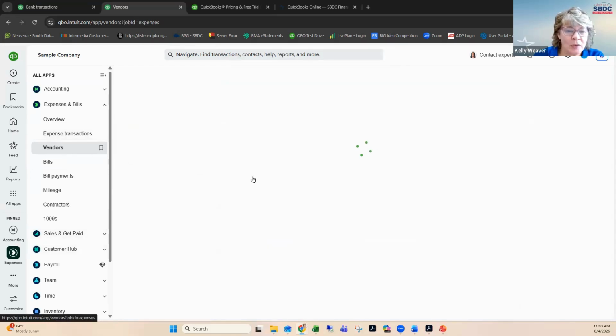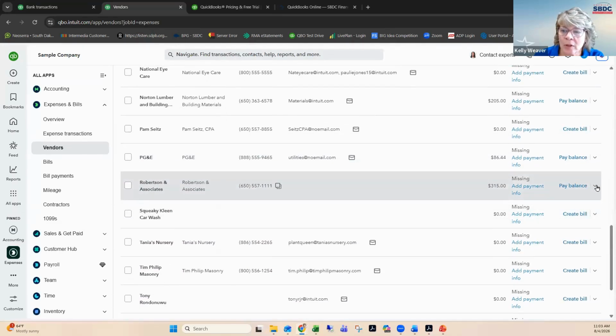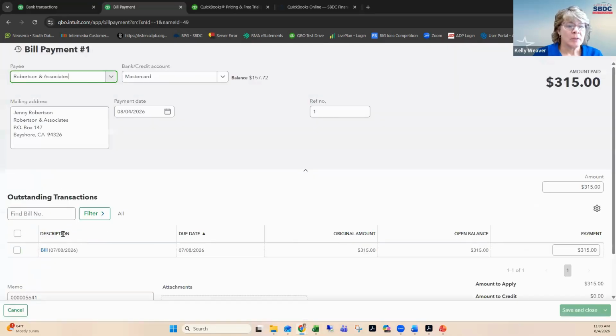So we're going to go to our vendors. We're going to go to Robertson Associates. We're going to click this drop down arrow. We're going to make a payment. And basically, what we're doing here is we're taking care of the accounts payable. When we entered the bill, the expense was already recorded. So we don't have to record that this is an accounting expense because that's been done.